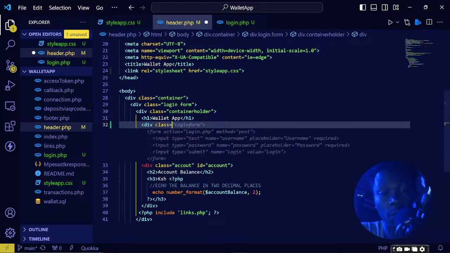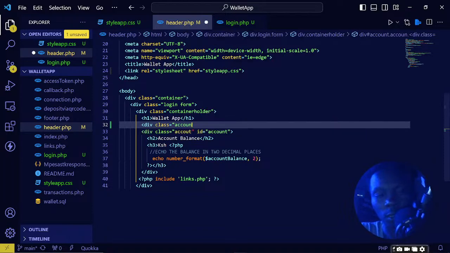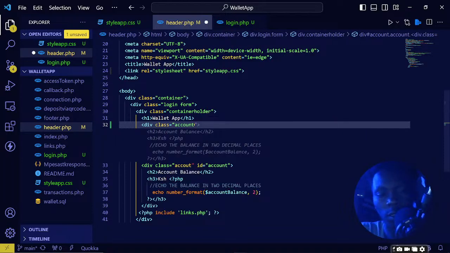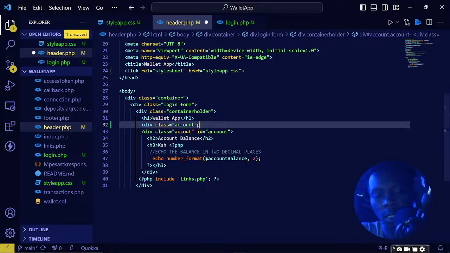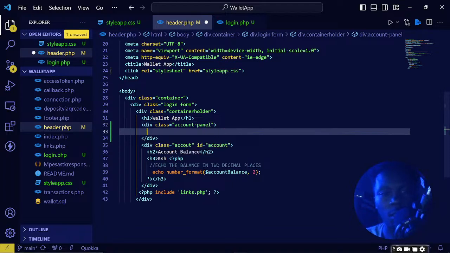Then we are going to name this the account panel. So panel, I'll just name it as that, and then close the div tags. So when I close the div tags here, this is what I will do.